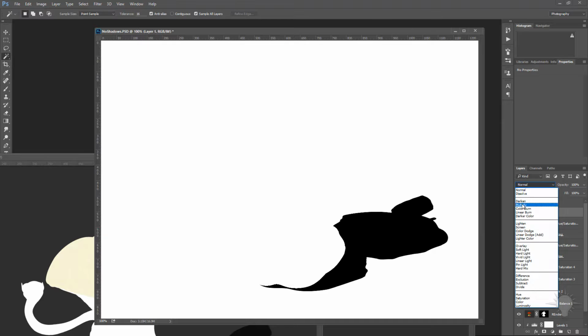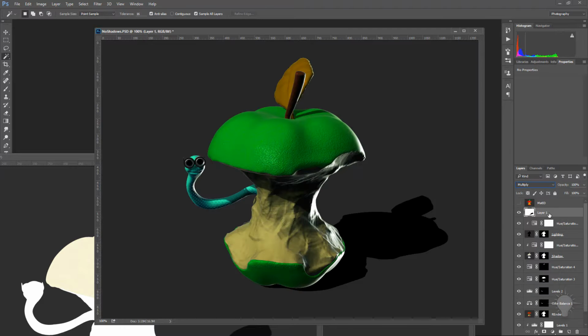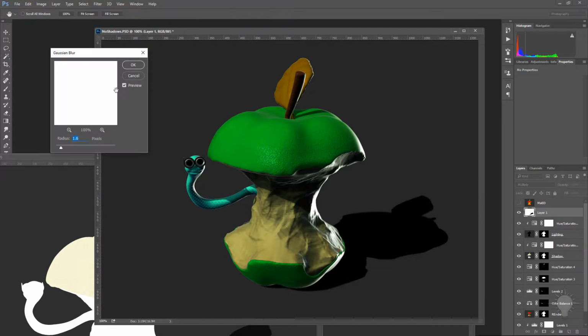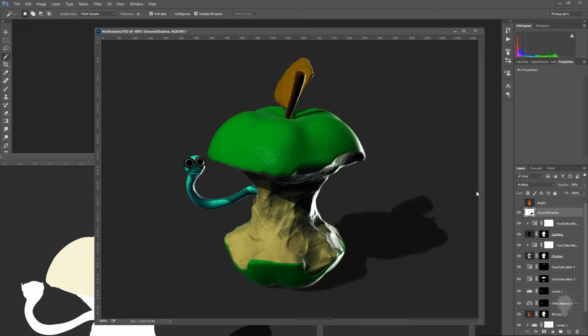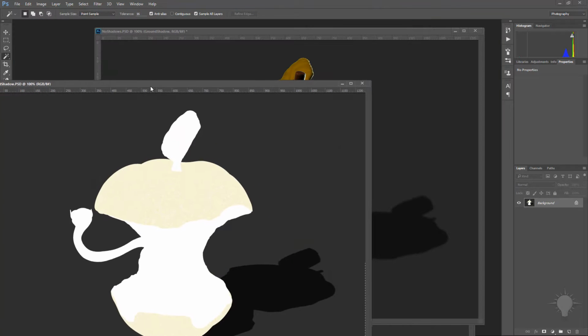And now I can go in here and do a multiply. And it's just a shadow. And at this point, I can do Gaussian blur if I want to kind of blur that shadow out. And I can drop the opacity of this layer if I want to just kind of decrease that. So now we have a ground shadow. What else we got? Okay, ground shadow's done.